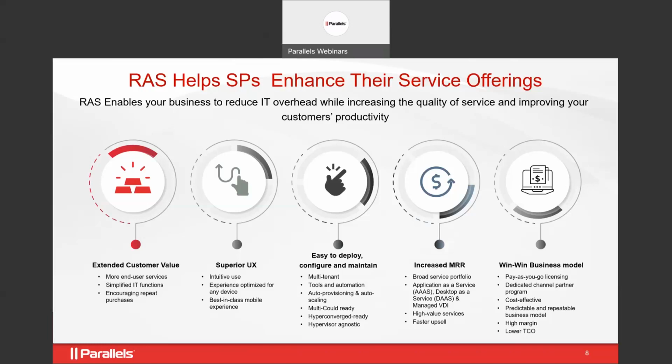From a commercial perspective, we're going to help you increase monthly recurring revenue. We're going to help you increase and broaden your service portfolio, so you can offer application as a service, desktop as a service, and managed VDI, a high-value service, which in reality is very easy and very fast to upsell. What we want to portray is a win-win business model. It's a post-paid pay-as-you-go license model. From a Parallels perspective, you're going to get a dedicated channel partner manager. You're going to have a cost-effective solution, very predictable, with high margin and a lower total cost of ownership.